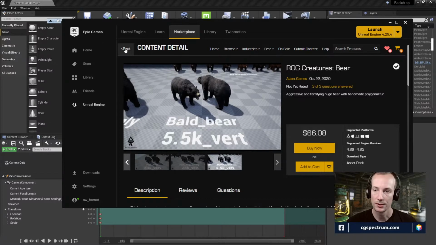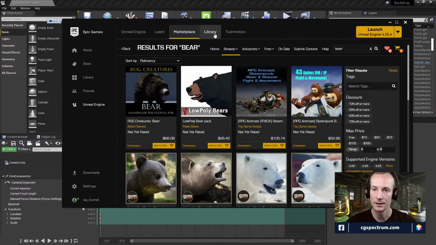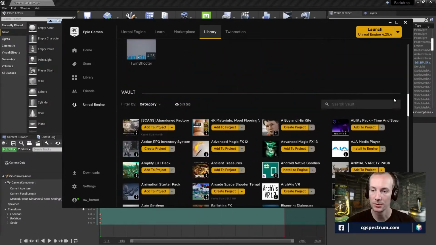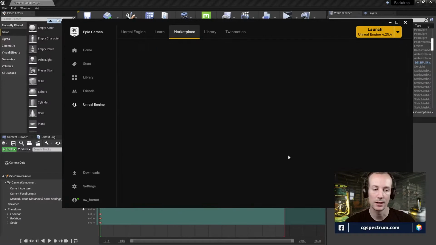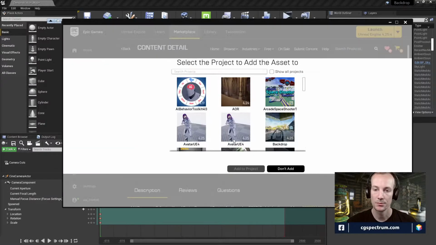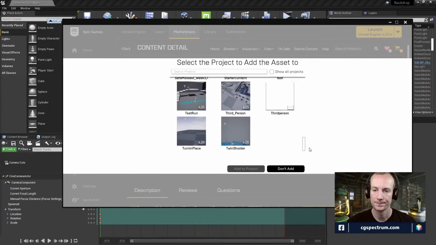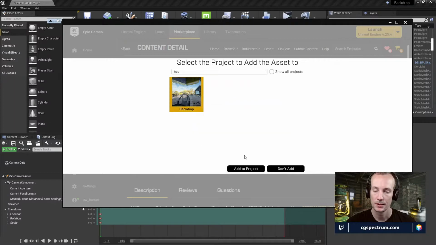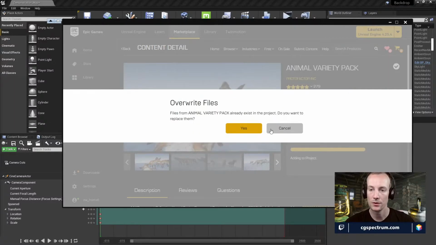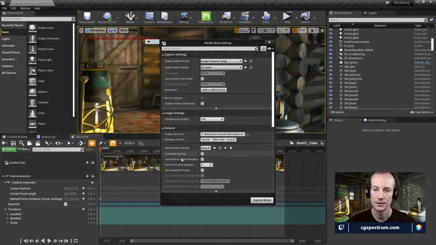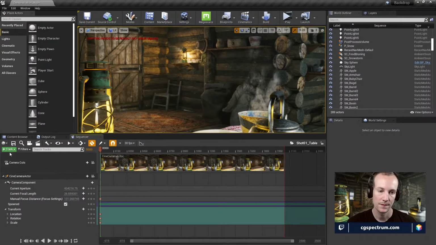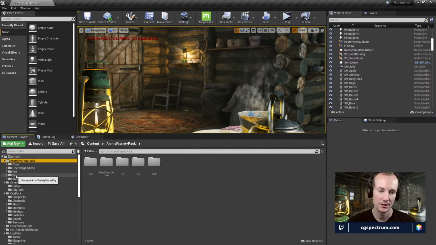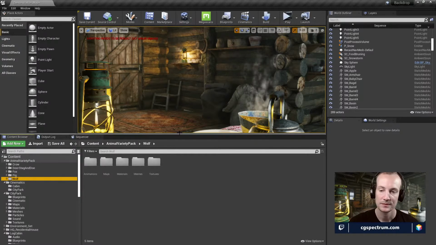All right, so no free bears. That's all right. We're gonna work with what we got. Library, and we're gonna get that animal and put it as part of our project here. So we're gonna add that to the project. Backdrop is what I'm looking for. There we go. Oh, it's already in there. No kidding, that was easy. It did it. I must have done it before. Yeah, animal variety pack. There we go. They're right there. All right, so we're ready to roll.